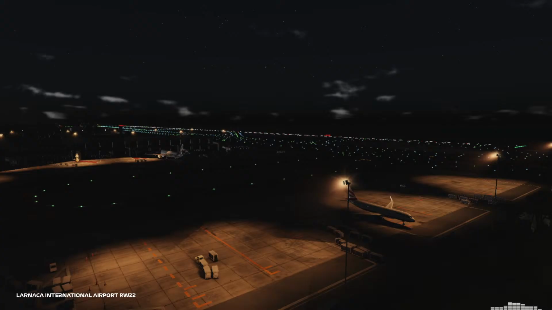Qatari 7178, Larnaca approach, hello. Descend to altitude 5,000 feet. Speed 180 knots. 180, descend 050. Delta 8632 requesting ILS approach runway 22. Delta 8632, Roger. Cleared ILS approach runway 22. Report established. Copy that.